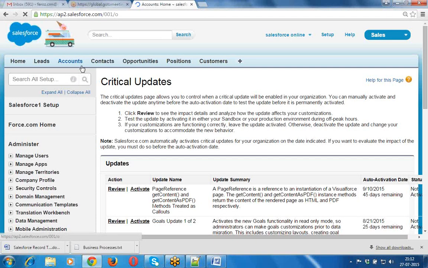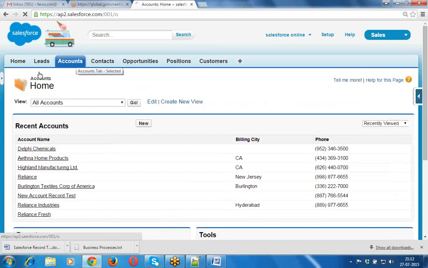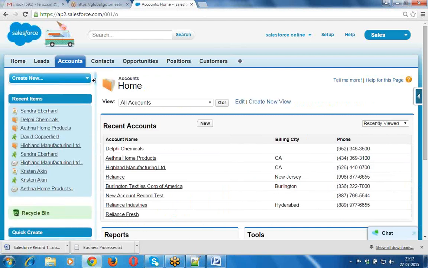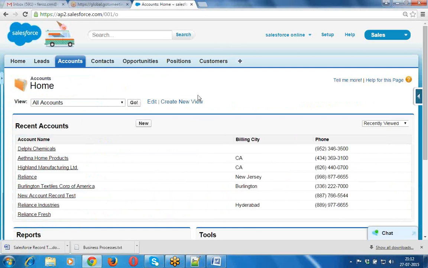Now go to the account. You will see the collapsible sidebar is available here, or else you can remove that. Now, I want to create the record type. Go to the quick access menu first.